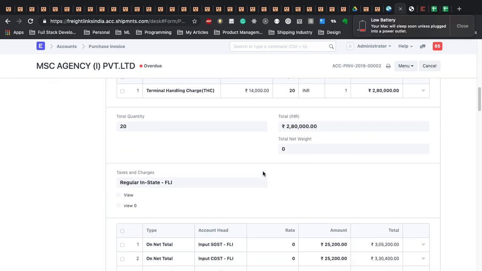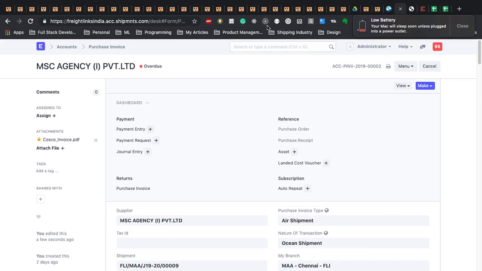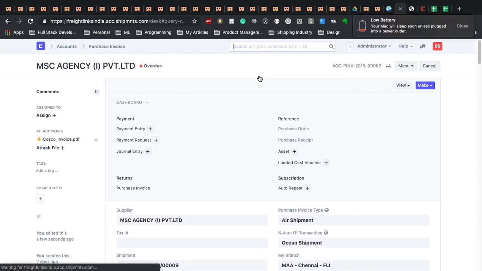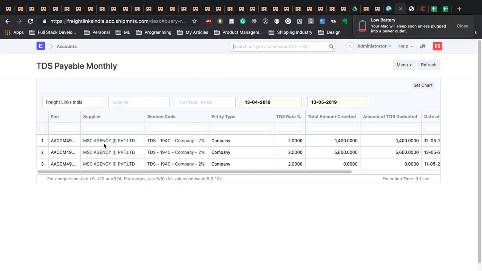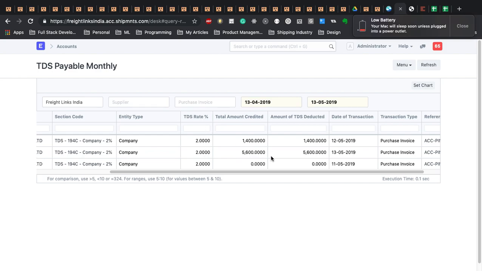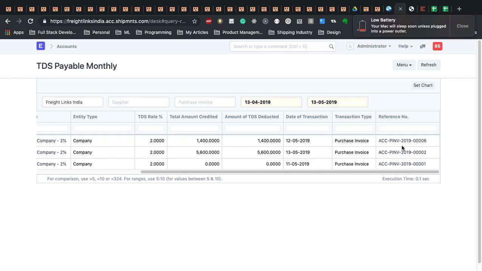As soon as you submit the invoice and you have added the TDS payable amount, in the TDS payable monthly report for the supplier, the invoice will start appearing with the supplier name, the TDS section code which we have applied, the rate of deduction, the total amount calculated 5600, and the invoice number will also appear. The system generated invoice number will also appear here, and you can navigate to that purchase invoice from here.